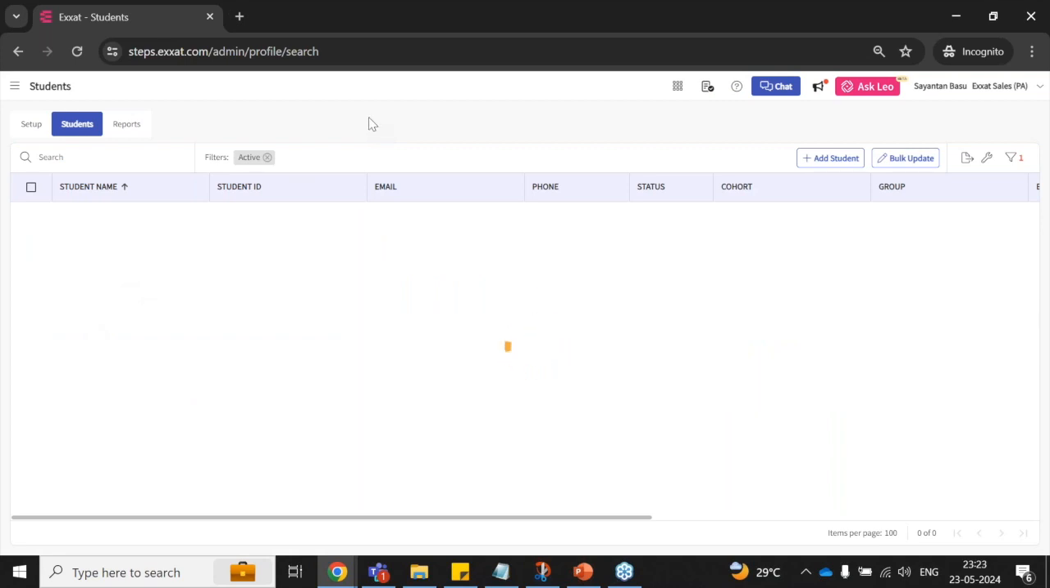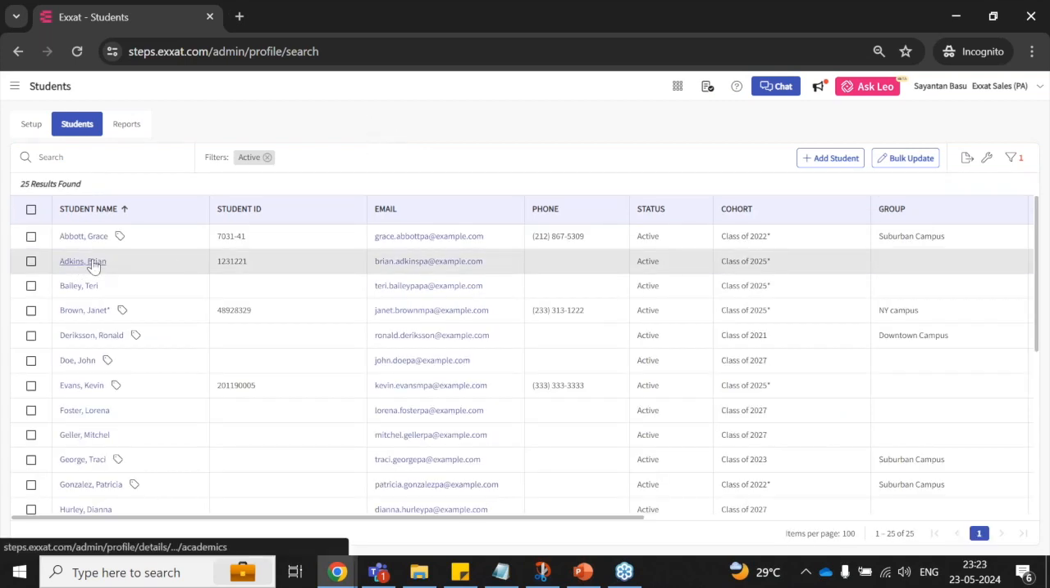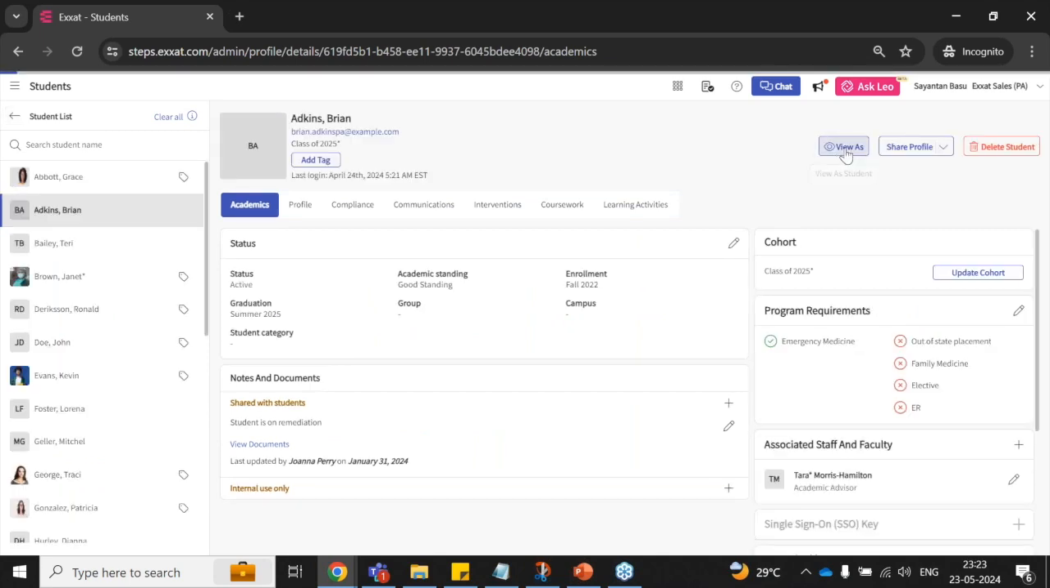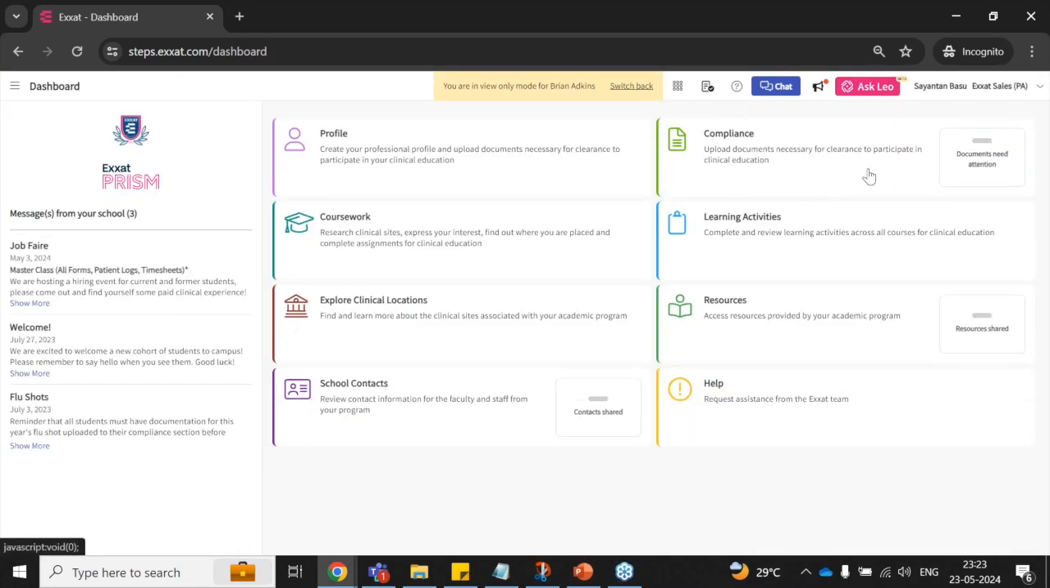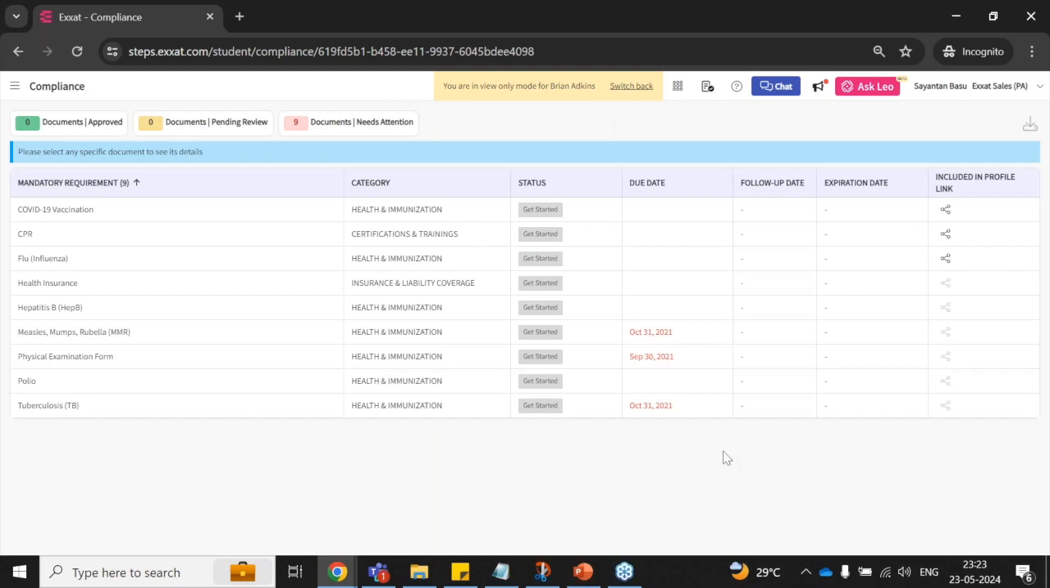So I'm going into the student details, and I'm taking this example of the student, and I'm going to view as, and here is the compliance tile. So this is how the student sees the list of the compliance documents. They need to click on Get Started, but I would be able to do it because I'm in the View As, right? But this is how the student will be able to come to the compliance section. Does that answer your question, Cynthia?